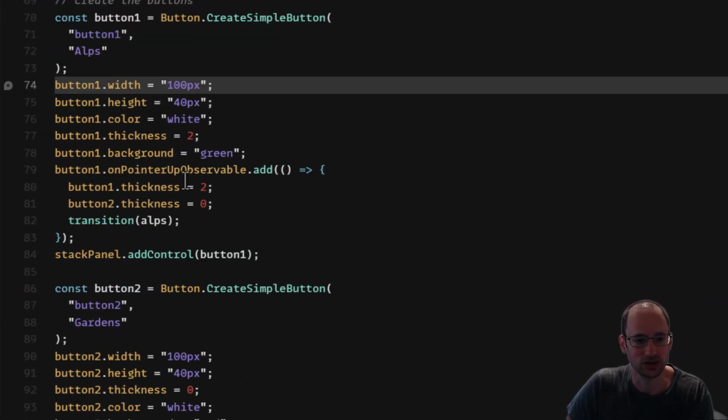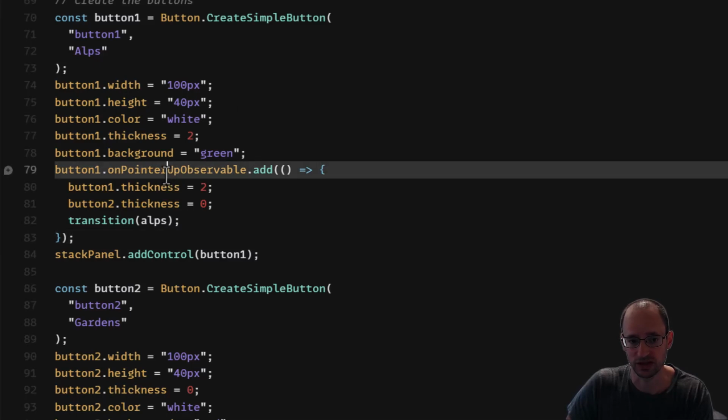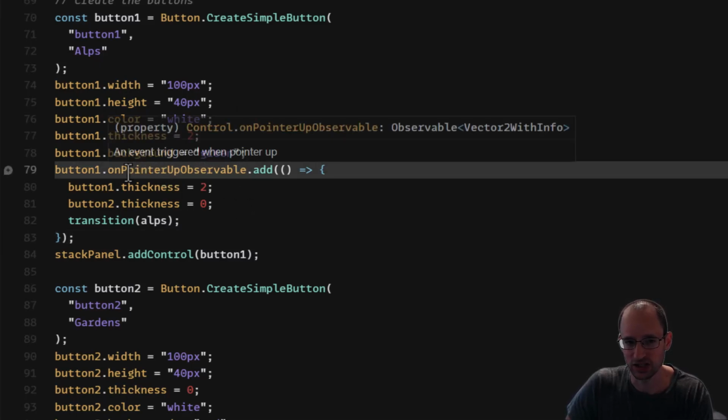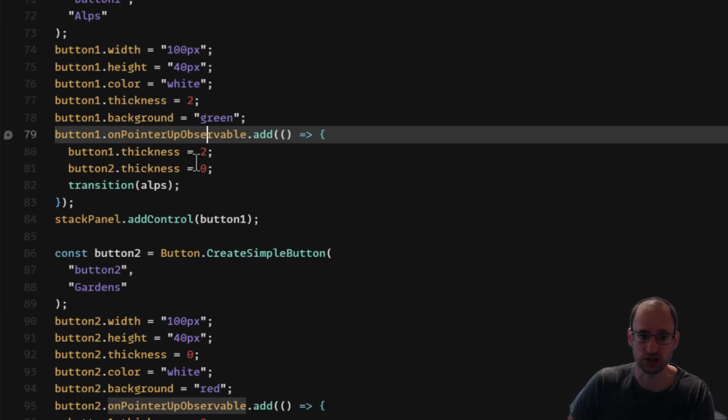Okay, now to make something happen when I click on the button, that's when you want to use one of these observables. Any Babylon GUI control that is clickable will have various pointer observables. The one I wanted was on pointer up. I didn't want on pointer down. I wanted this to happen on pointer up. That's like a full click, right?